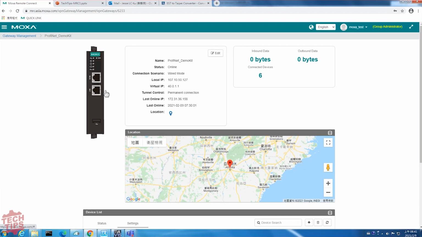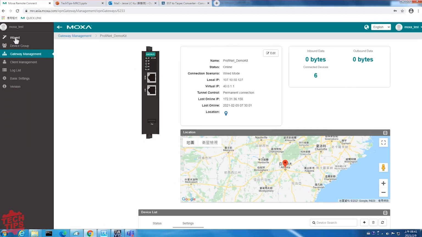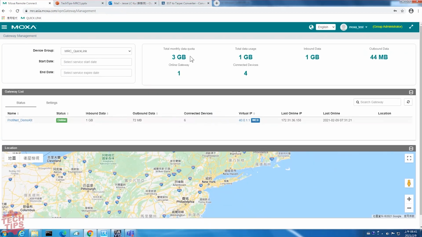Users also have 5 gigabytes of free data usage per month when they buy an MRC gateway. That's very handy because you don't really need to set up the VPN by yourself. Everything is done. And I am lazy, so this is what I use right now. I can also check my data usage here. My total monthly data quota is 5 gigabytes, and right now I've only used 1. So the 5 gigabytes is free per month when you buy it.